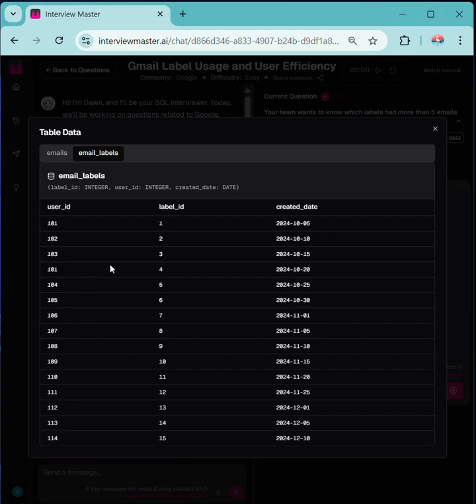Let's just dive into this information. We can see that user 101 created label ID 1 on October 5, 2024. And then the same user ID, 101, created label ID 4 on October 20, 2024. So this table helps us track when and by whom the labels are being made.